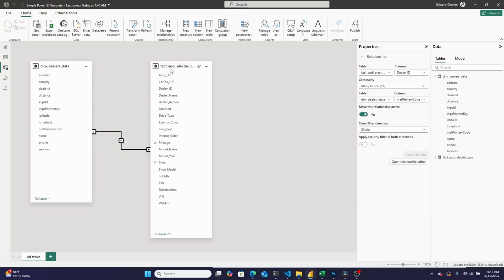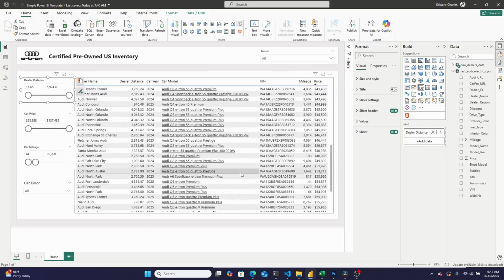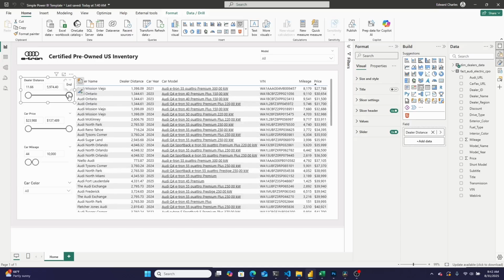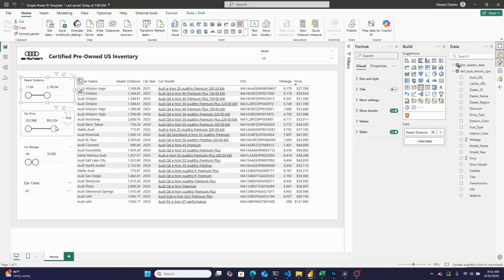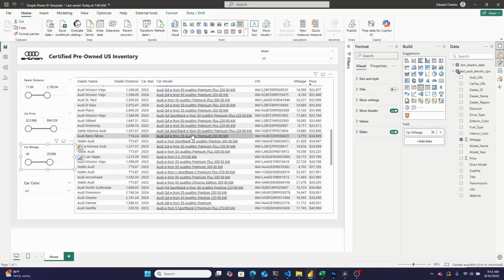And then it returns all of the cars, and the distance that it's returning on these cars is the distance that it is away from my house. And that leaves me with a simple dashboard where I can filter the dealer distance, I can filter the car price, and I can filter based on the car mileage.